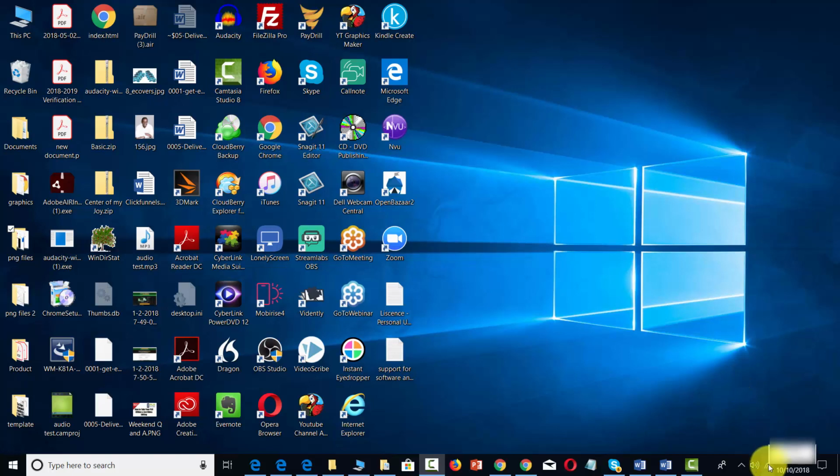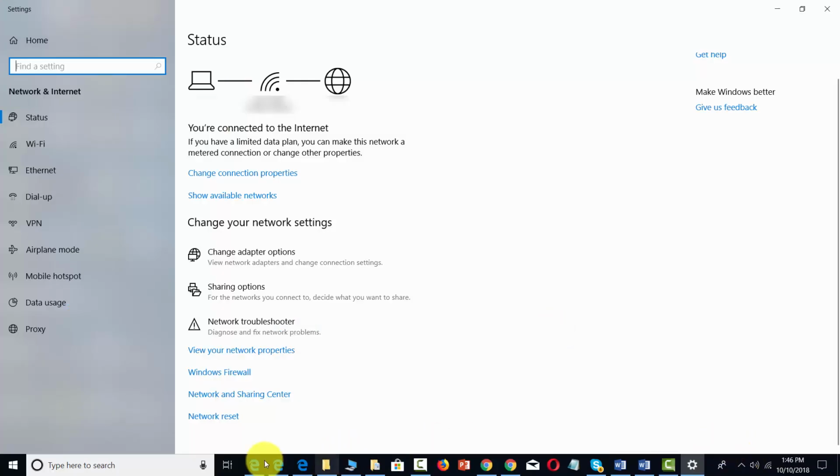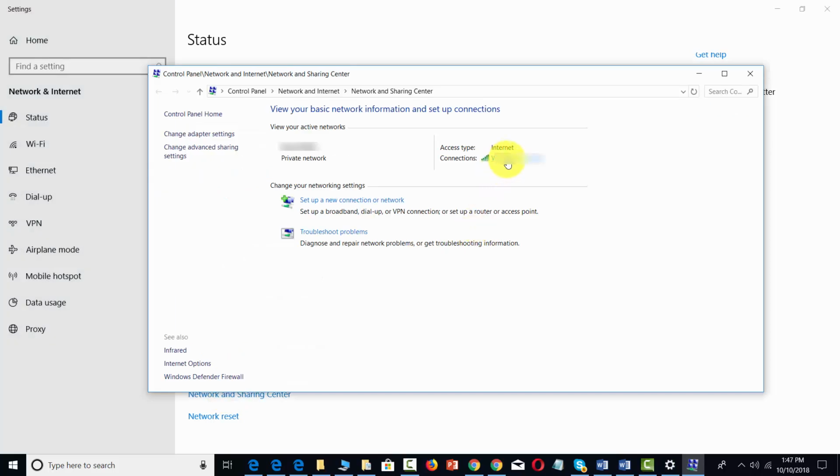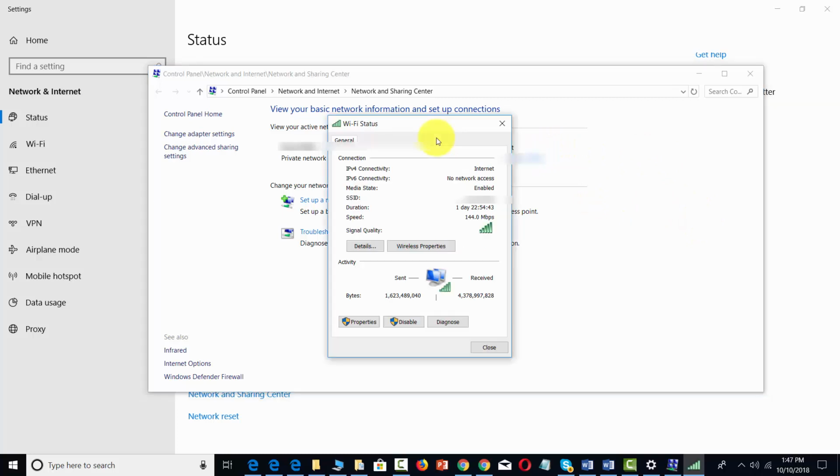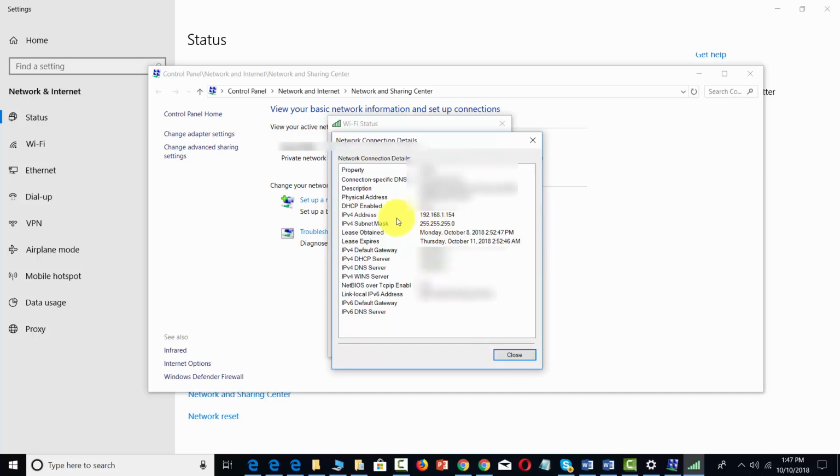So if we go into your network connections, you click Open Network and Internet Settings. You're then going to click Network and Sharing Center. You can then click on your connection. Now your connections are grayed out here, but you're going to click on your connection. Once it's open, you're then going to click Details. And what you're going to use is this IPv4 address. You're going to need that information in order to access your computer remotely.